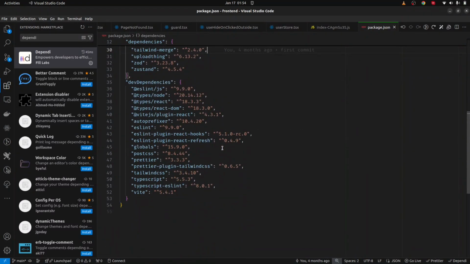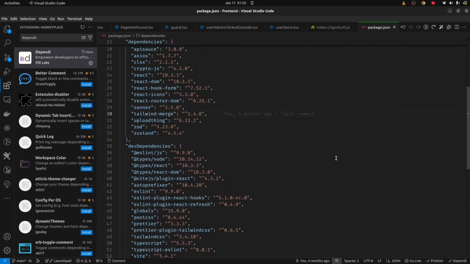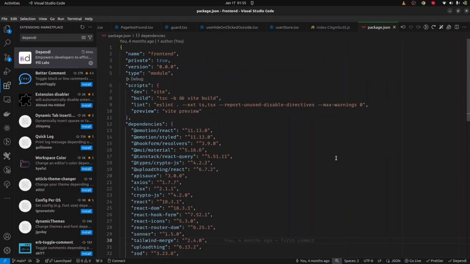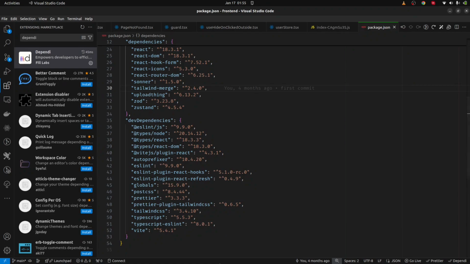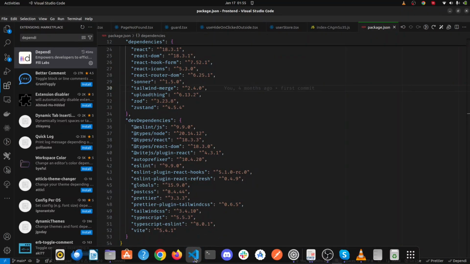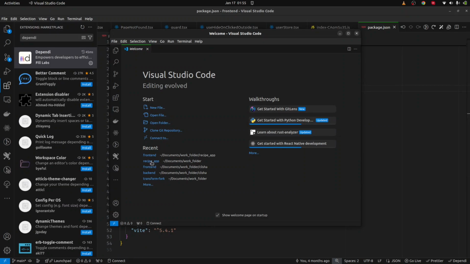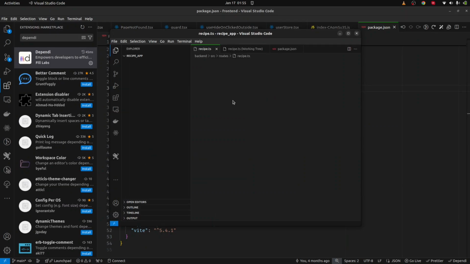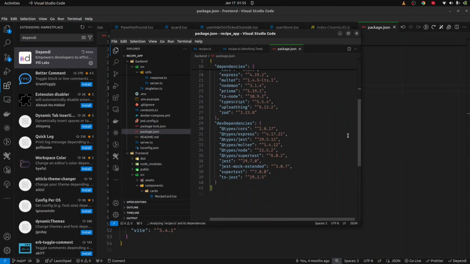I'm just going to wait for it to come up to do its thing and check for dependencies online. All right, I think it's taking a little while. I'm just gonna open another editor anyways, and then let me go to recipe app and let me go to package.json. With that, it's gonna pick it up.